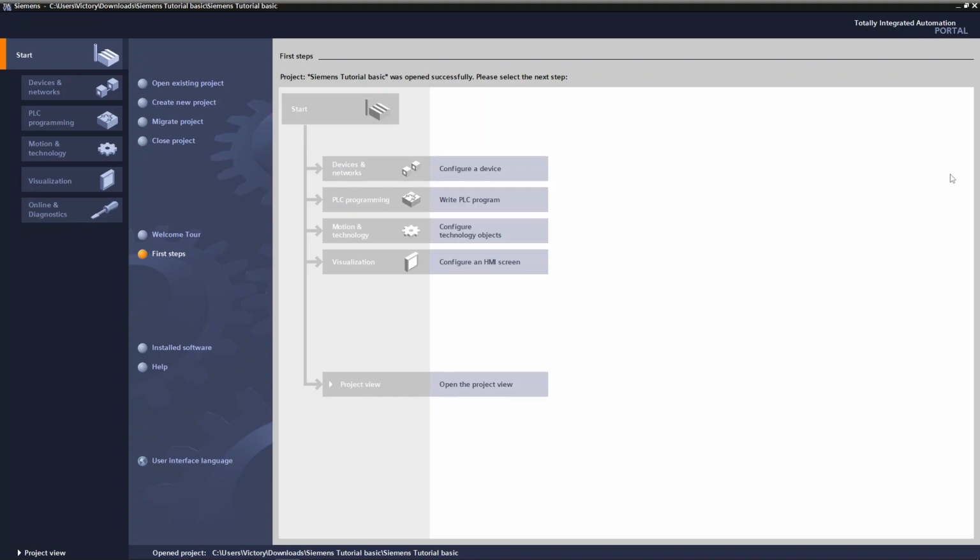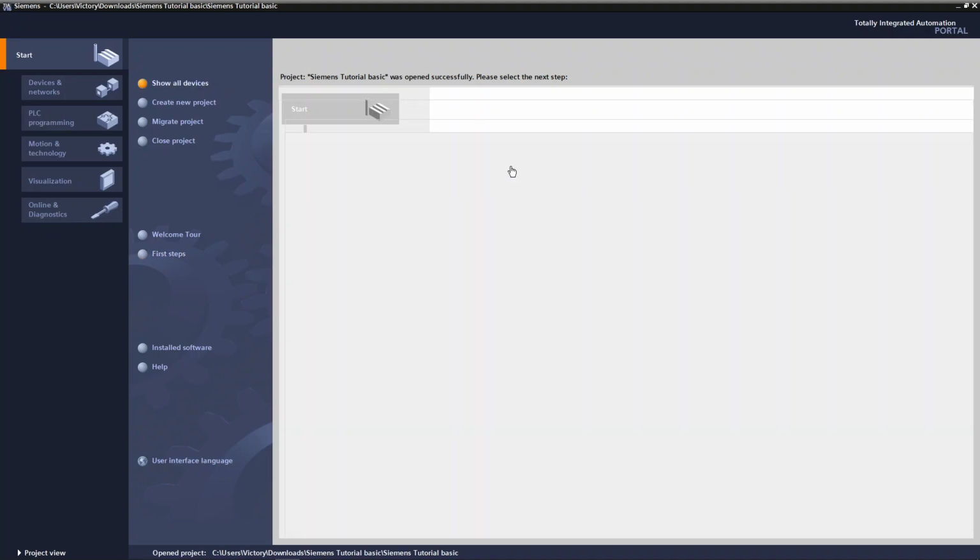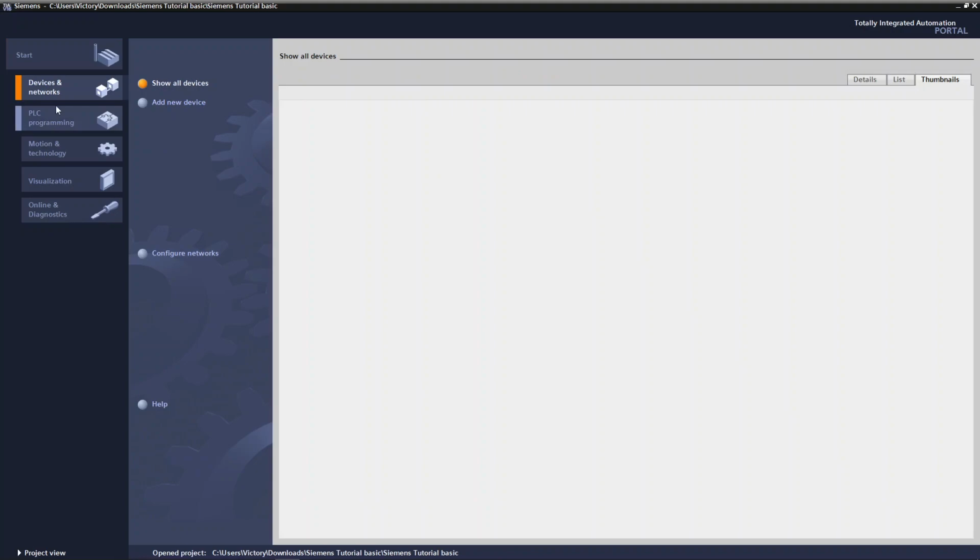Alright. So when you create a new project, this is the window you see. You see configure a device, write PLC program, configure technology objects, configure an HMI screen, open the project view. From here you could just configure a device and you can click on write basic project. So the first thing we want to do is configure a device. So configure a PLC device, and here you click on add new device.